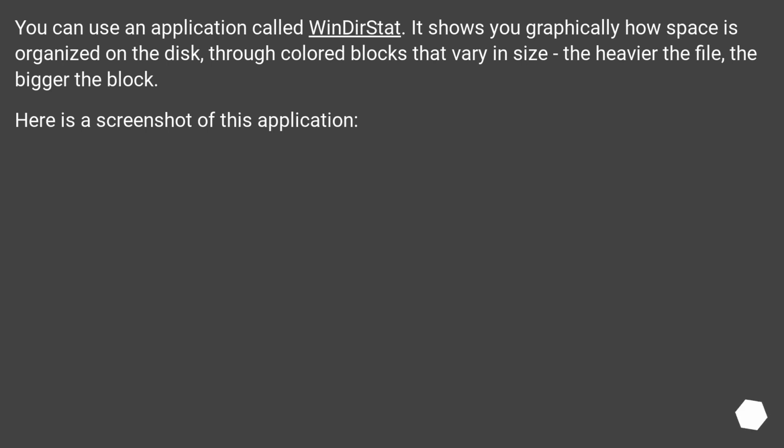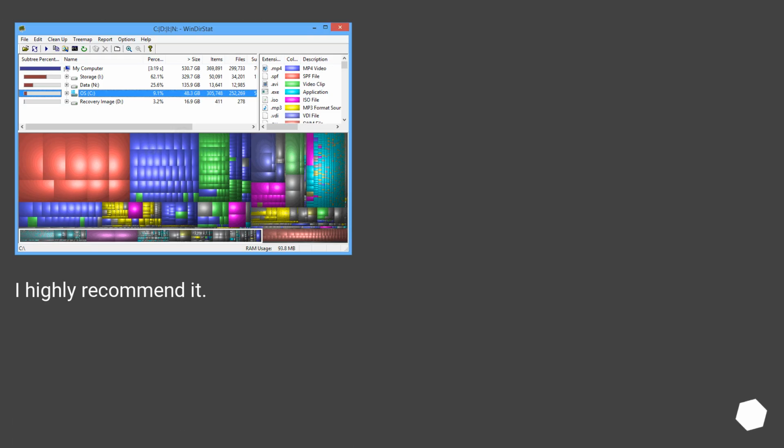You can use an application called WinDirStat. It shows you graphically how space is organized on the disk, through colored blocks that vary in size. The heavier the file, the bigger the block. Here's a screenshot of this application. I highly recommend it.